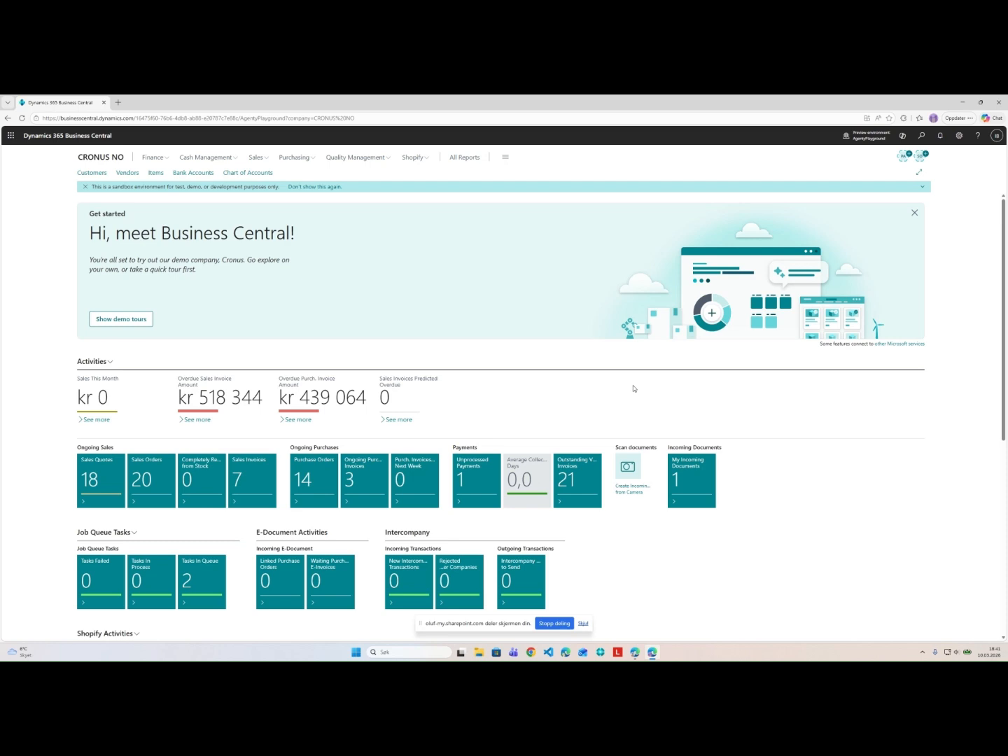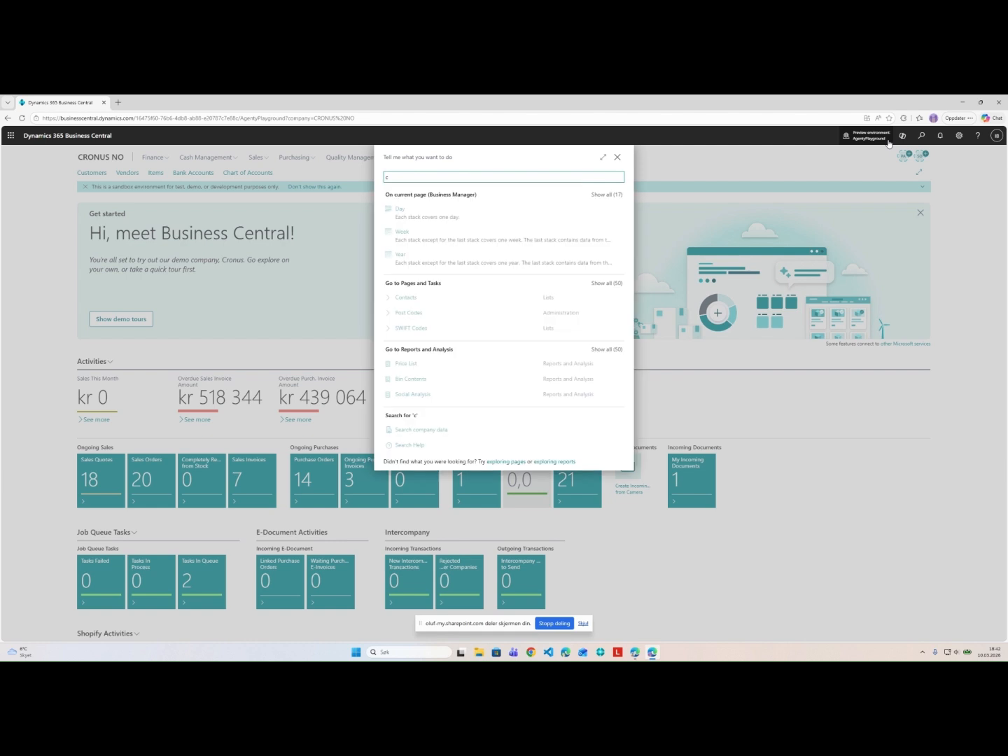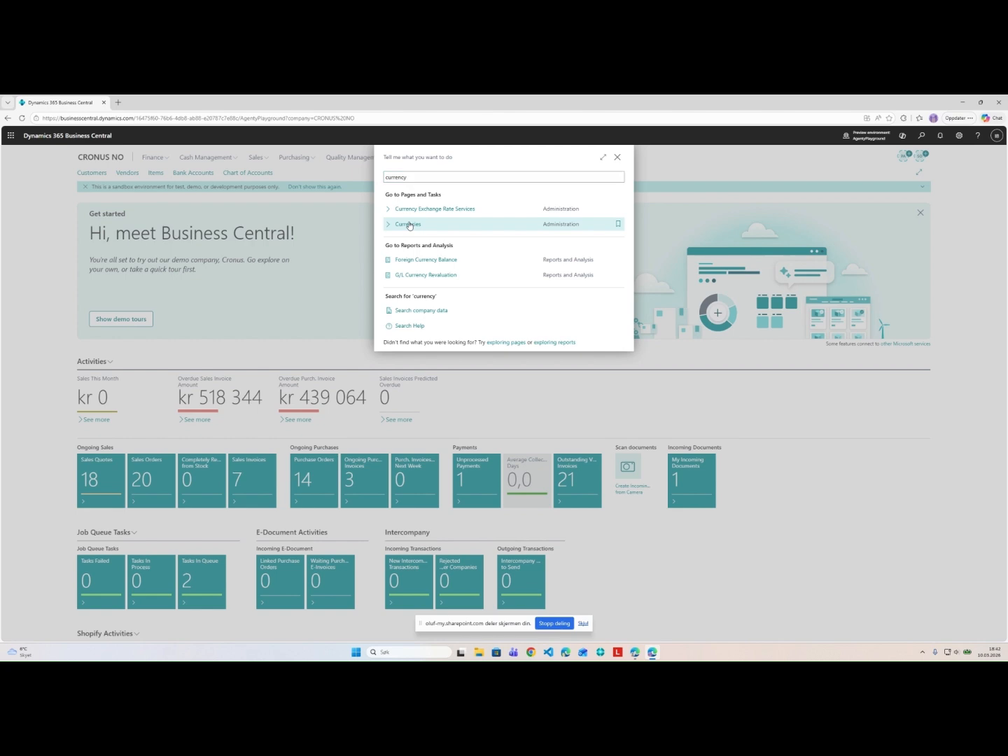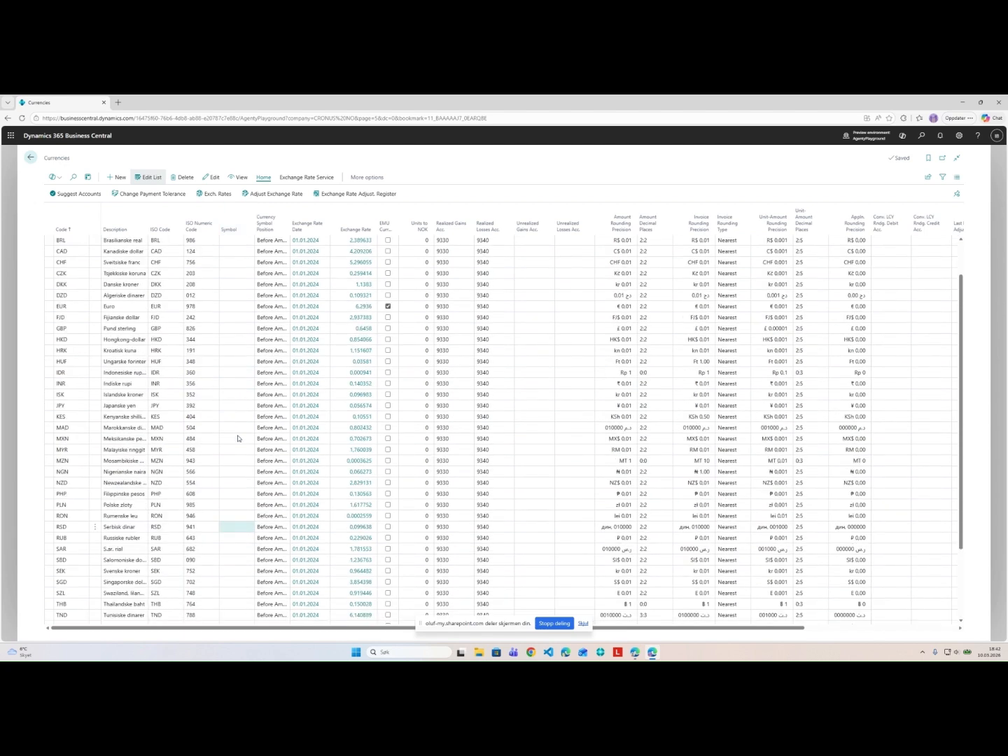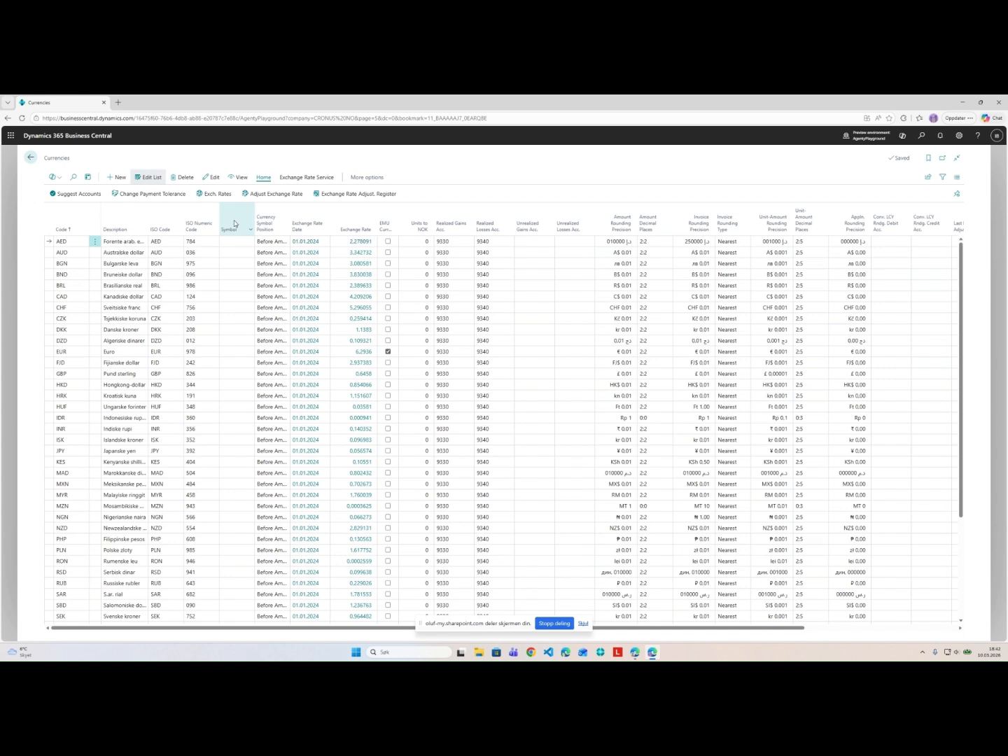Let's see how we can use this edit with Copilot in Excel in connection with Business Central. So here is my Business Central role center, and I can, for example, go to the currency table, and we can have a look at how the currency table looks in our system. What we see here is that we have all the currencies filled in, but we are missing all the symbols. All the currency symbols of our currency table are missing in this example.